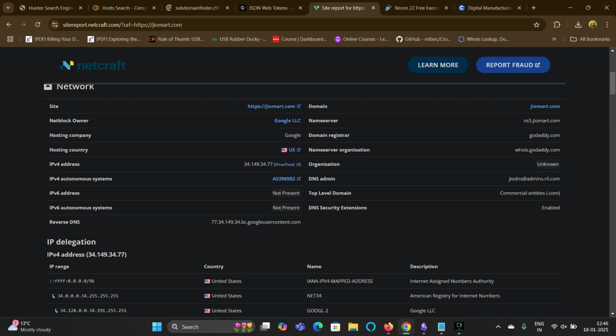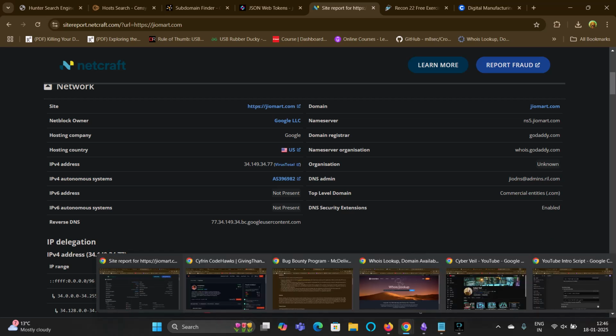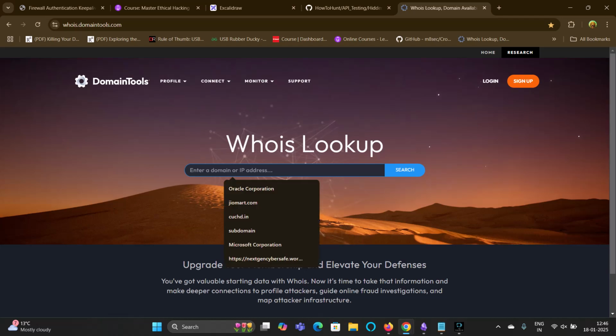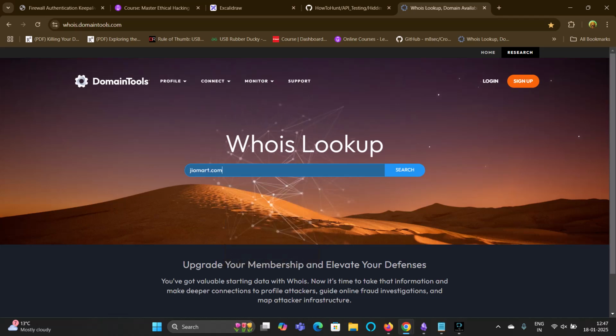So we can get to know from here. Okay, let's see if our WHOIS lookup has started. Yeah, it worked. So the website would look like this. I have already searched for geomart.com, so I'll be clicking on this. I have already done so much research, guys, before telling it to you.